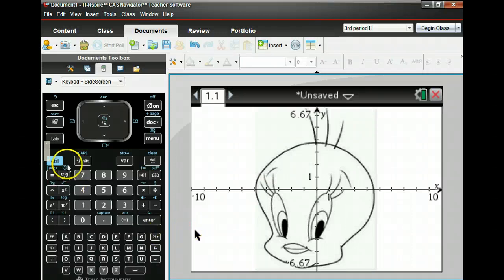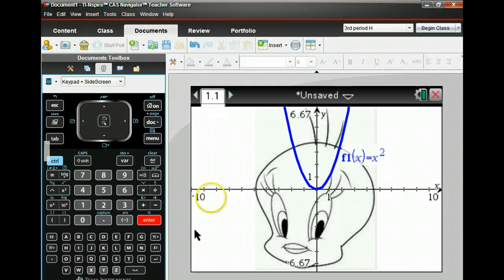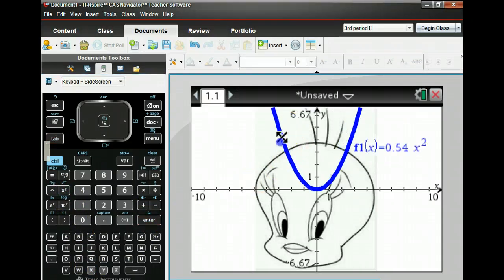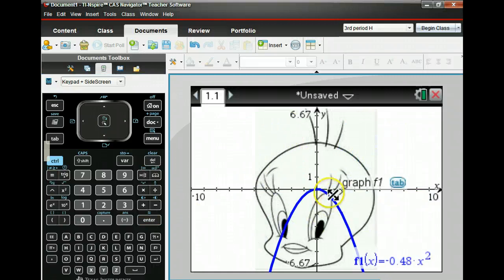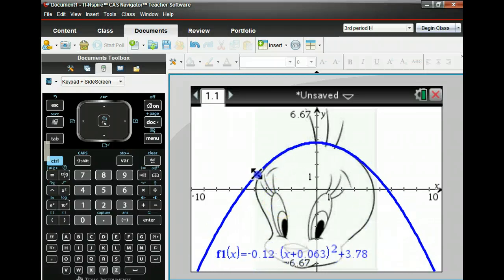Okay, so to restrict your domain, what you need to do is first type in a function. Maybe you want a quadratic like x squared. So I'm entering that here. Of course, you can grab this and move this. If you grab near this vertex, you can actually move the vertex up to where you want it, and maybe that's going to be the top of the head there.